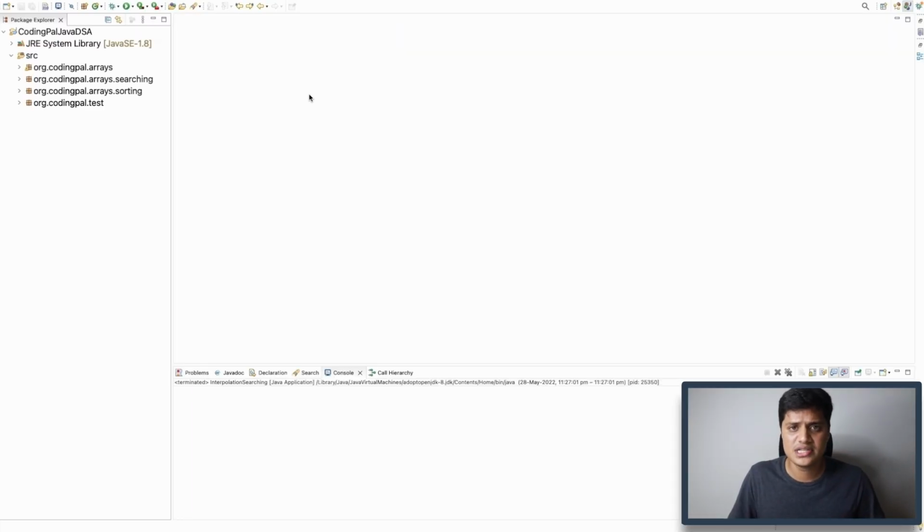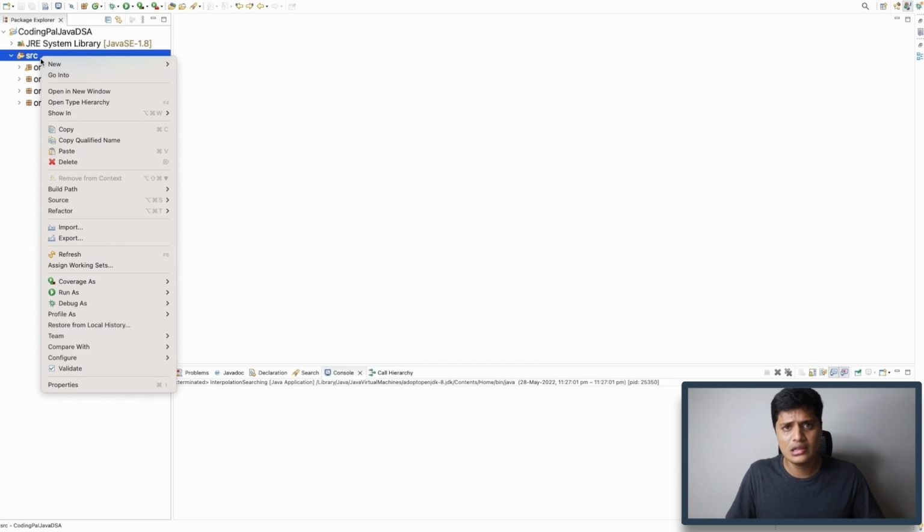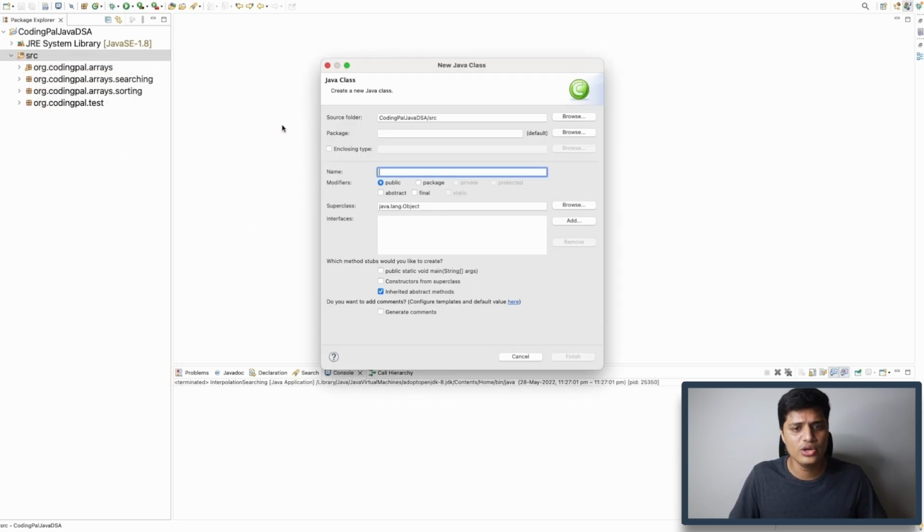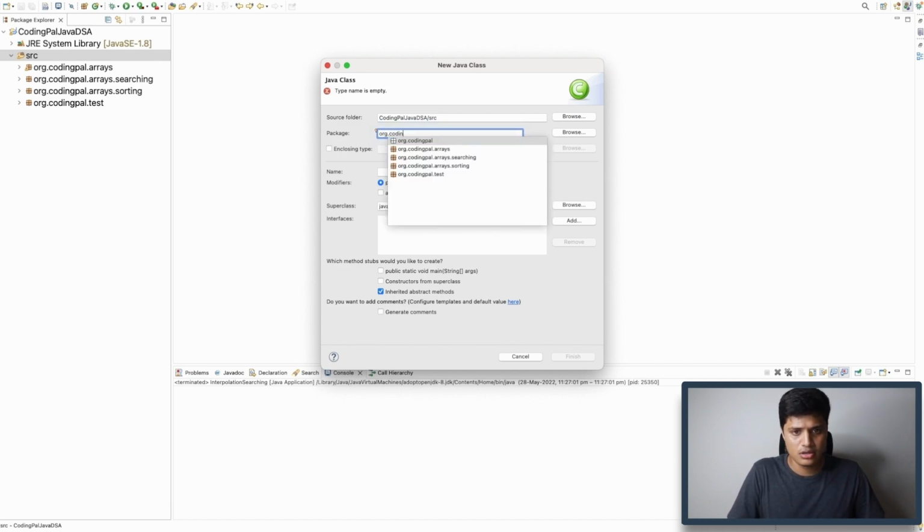Now let me go ahead and represent the same thing using Java. So far we have discussed arrays, and inside arrays we learned about searching and sorting and all these things, right? Now we are moving on to singly linked list implementation. So what I will do is put all these singly linked list ones inside a separate package. So I'm going to create a new class inside the package org.codingpal.singlylinkedlists.